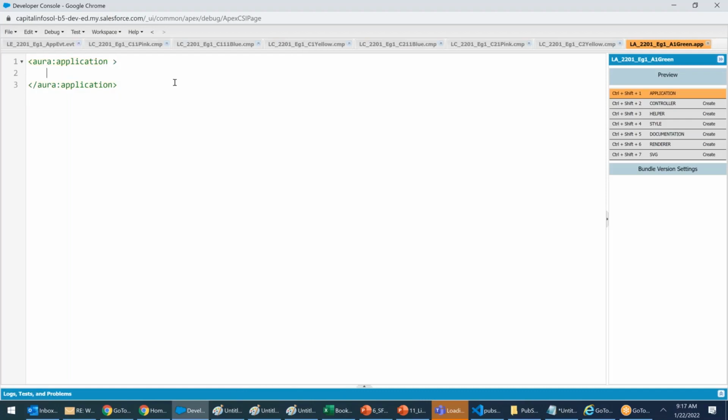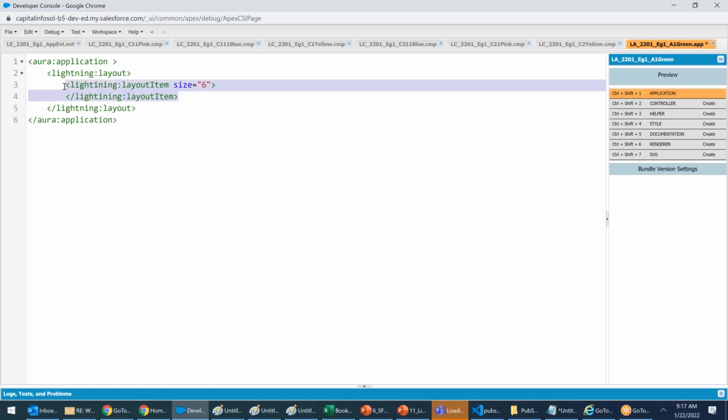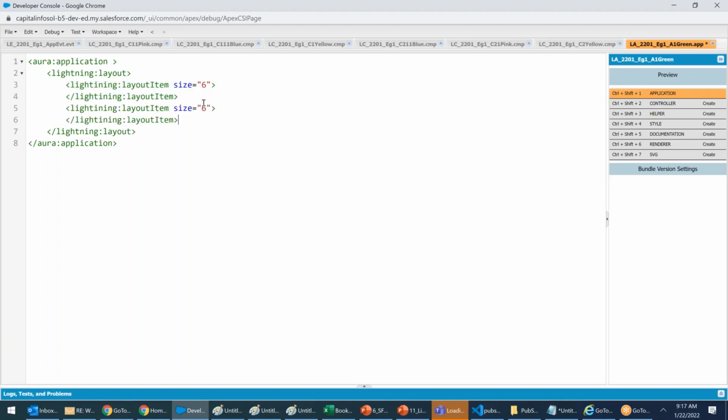There we go. Inside this, I will say lightning layout. Inside layout, I will say lightning layout item. Size equals to 6. Two layouts I'll give. 6. Extends force SLDS.